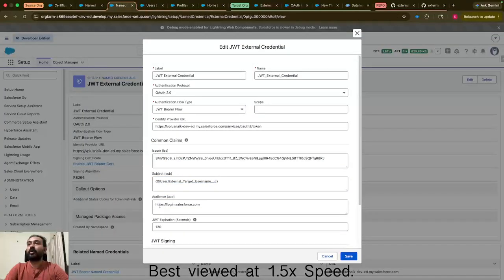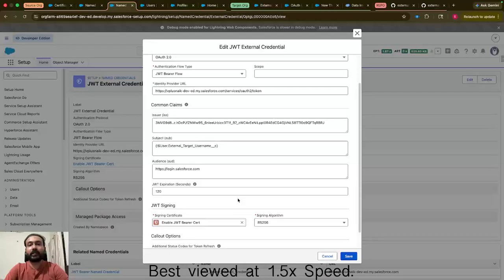Now, this is the audience, where it can be either login.salesforce.com or test.salesforce.com. It can be only either of them. It is not a domain URL. It is either login.salesforce or test.salesforce. Since my instance domain is a developer instance, I have used login.salesforce. But if you're using a sandbox, then you may have to use test.salesforce.com, based on the target org.